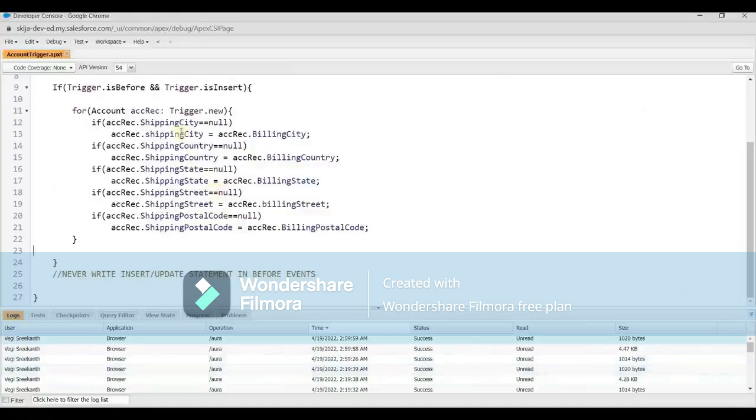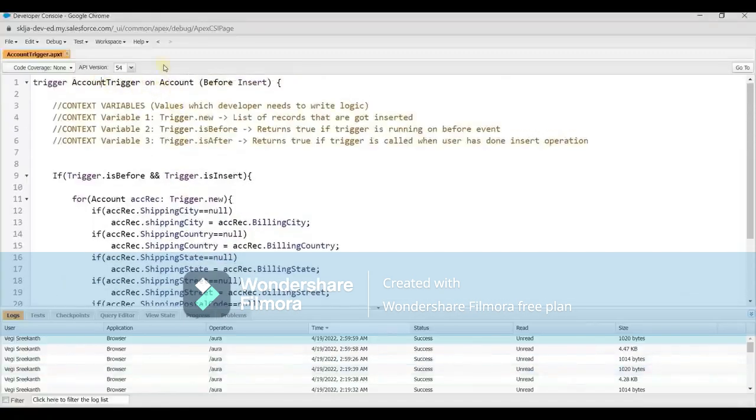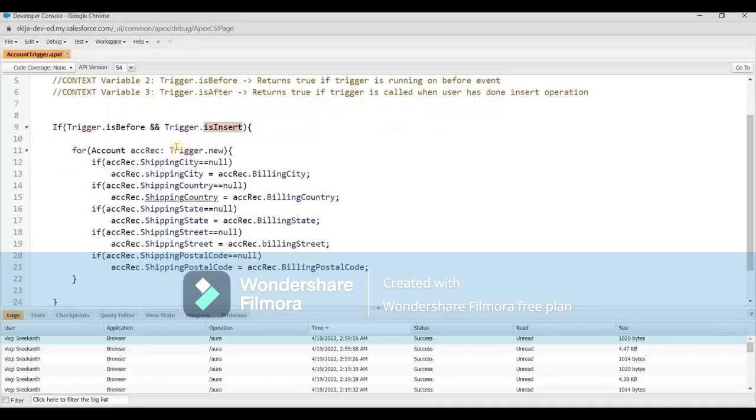So let me open the developer console. In this case, the account trigger. Whenever an account is getting inserted, it comes into this trigger. As we have written before insert, it will come into this before insert. And these are the conditions I told you. If it is before, it will be true. And if a record is being inserted, this will be true. So it will go into this condition. Now, if you insert one record, this Trigger.new will have a list of records that are getting inserted, and then it is checking the condition. Now we need to check in this for loop only.